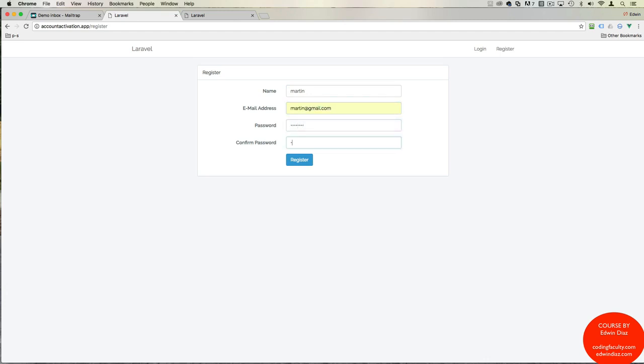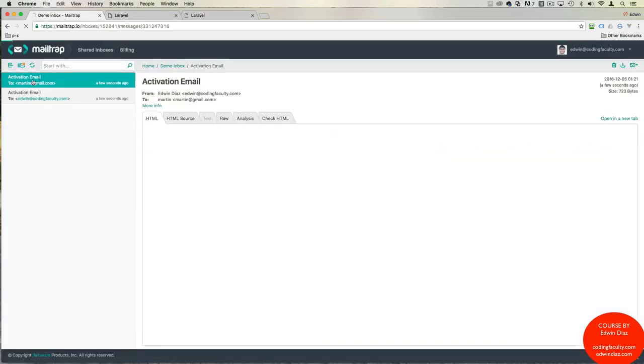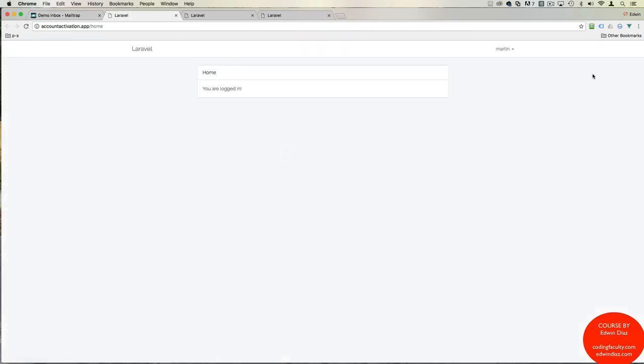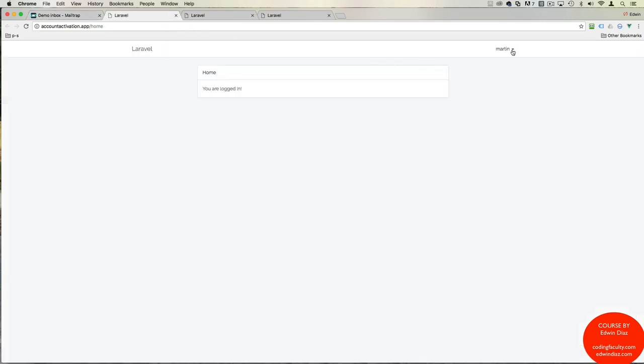Let's do this. We are registering a new user, and let's do one simple password. We sent an email to activate. Please check within a couple minutes. And we are misspelling this within, of course. I just noticed that. Sometimes I write this stuff in my head, and when I write it down, it's not the same. So let's come back here. We got the email. We click it. We are logged in. That functionality is working, and it's pretty cool.